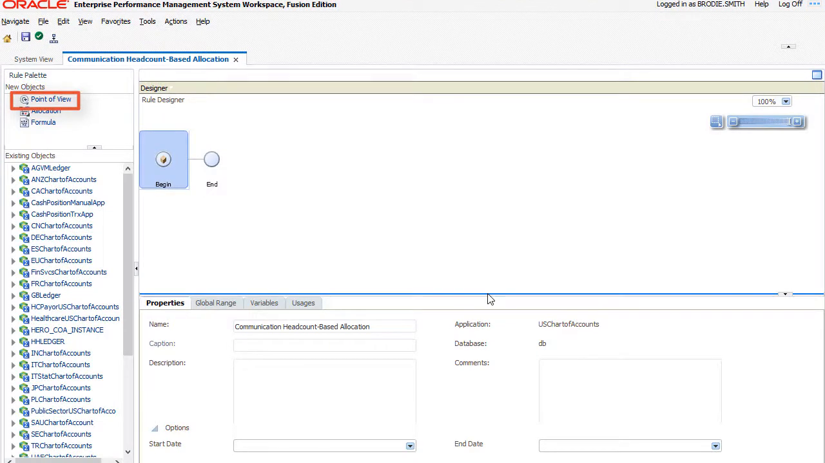By setting the point of view, you can default values that are fixed throughout the allocation rule. For example, let's assume a chart of accounts has a future use segment that's currently not used. I can use the point of view to set a default value, such as 000, and then I don't have to select a value for this segment when I'm defining the rule. I'm going to insert the point of view between the beginning and ending components in the flowchart.